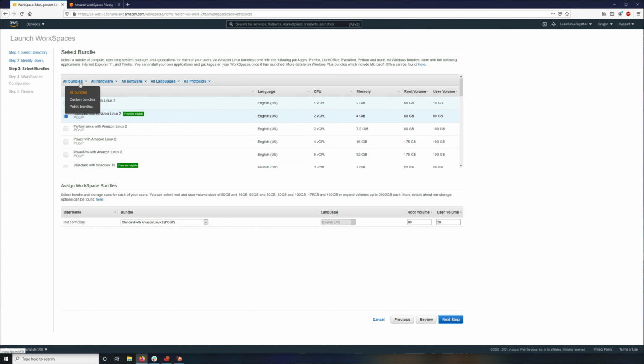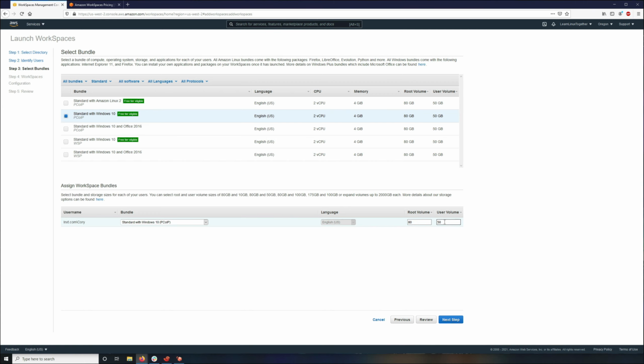I'm going to filter standard. So I'm going to do standard with Windows 10. I'm also going to stand up a Linux one too, I think. So standard Windows 10, and you can choose whatever one you want, like performance, you can choose it there. Then you can mess with your volumes. I'm going to leave it the same, 80, 50.